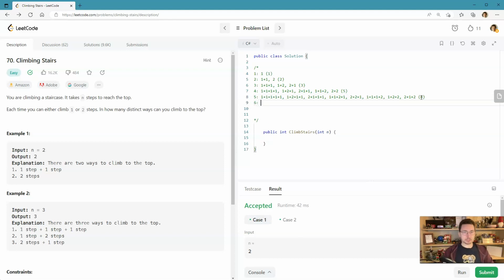And how do we calculate how many distinct ways there are to reach the 6th stair? Let's take a close look at this sequence. Do you see the pattern here? Look at this one and this one. They are different in the last symbol, right?